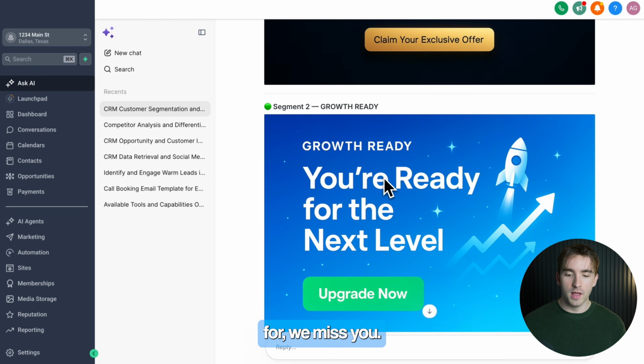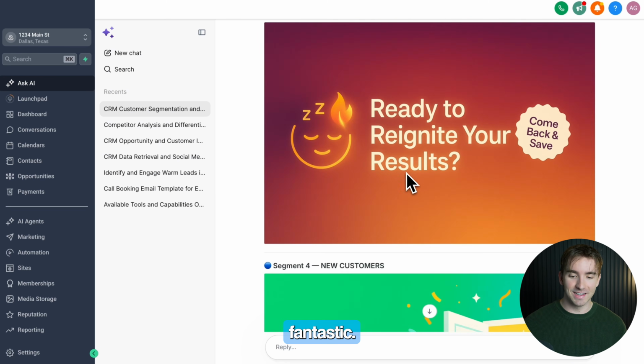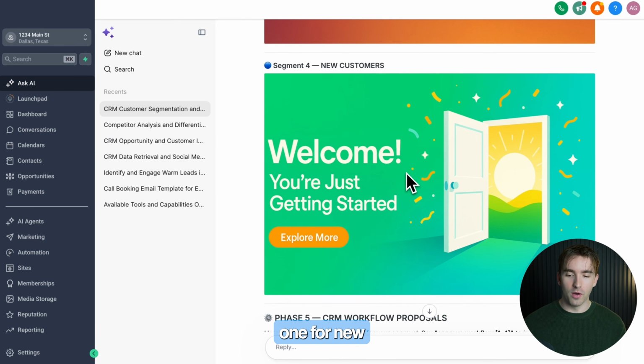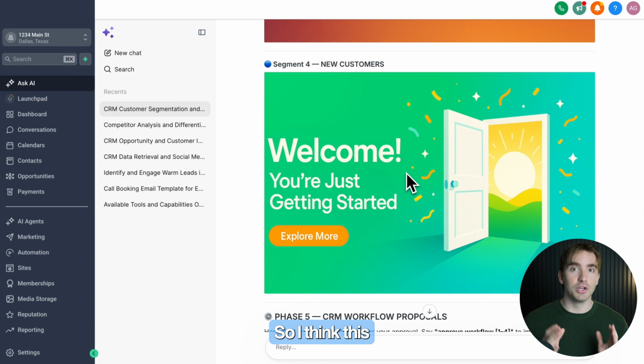And we've got one for we miss you, let's make it right. We've got one for growth ready. That looks fantastic. We've got another one for dormant, telling them to reignite their results, and another one for new customers. These are actually some of the best AI images I've ever seen it actually create. These are useful. I could actually use these inside of an email campaign. So I think this is awesome.